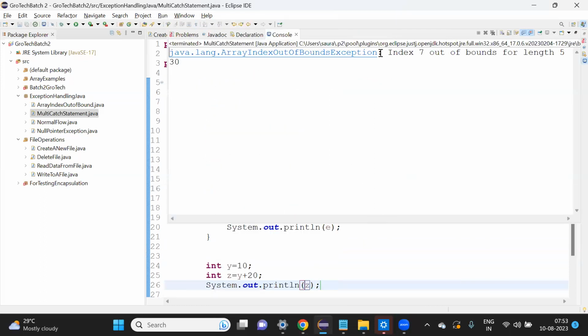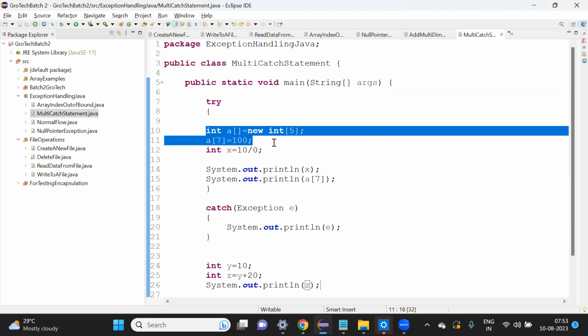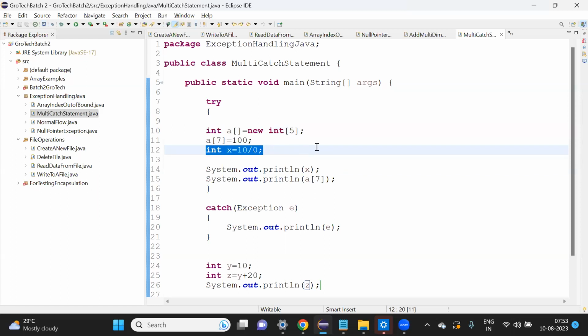You see, it is just giving you one exception. It is just recognizing this array index out of bound exception. Why is it doing that? Because when it went to the first line, it got an exception, so it is not moving to the next line. But I also want to see the other exception too, the arithmetic exception. Over here, it is only showing you one exception.